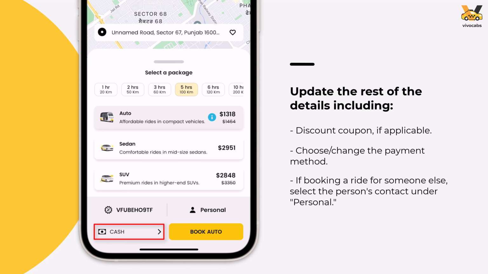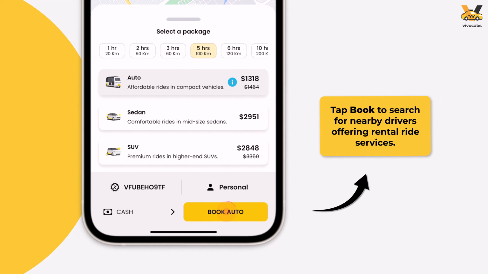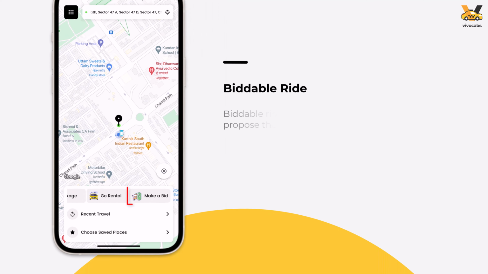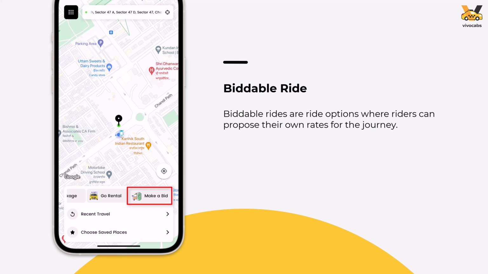For rental rides being booked for someone else, tap Personal and choose another contact. Once everything is set, tap Book to finalize the booking. The app will begin to search for nearby drivers providing rental ride services. 4. Biddable Rides. For biddable rides, riders can propose their own rates for the ride.